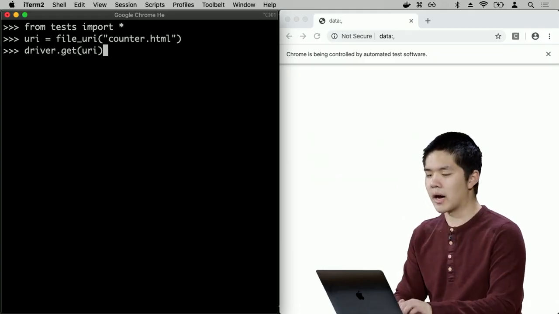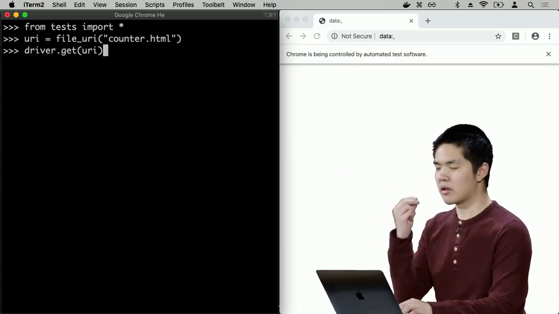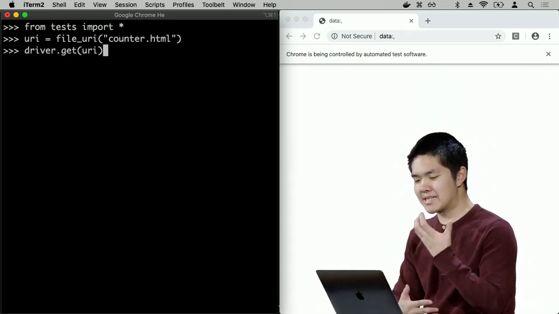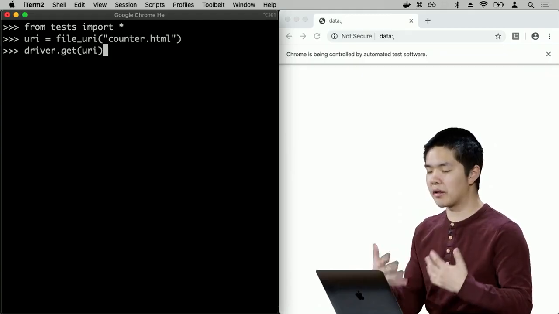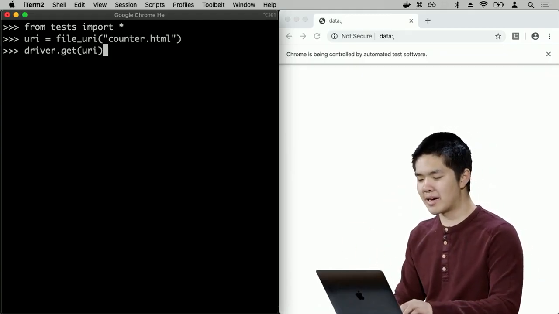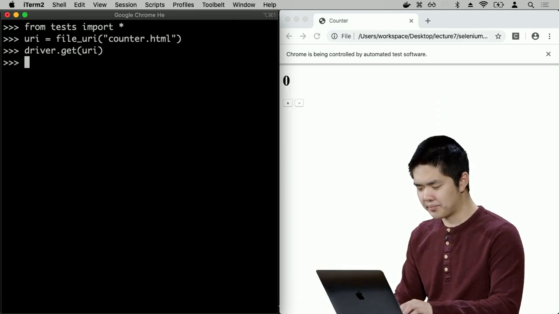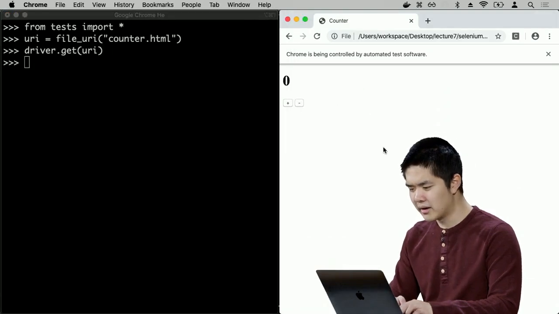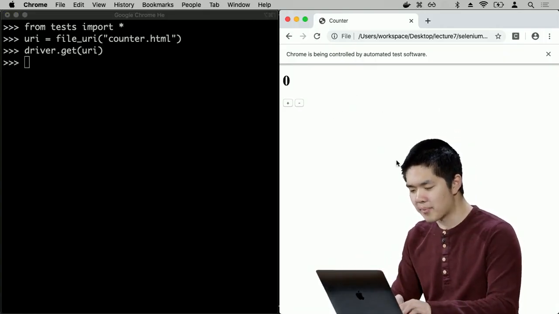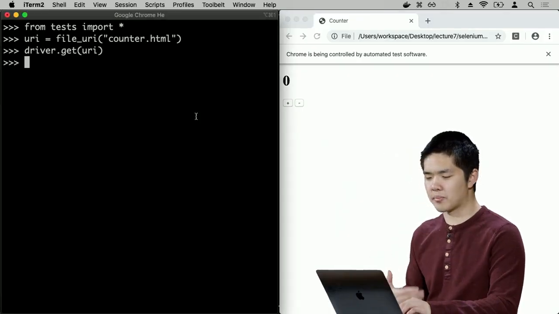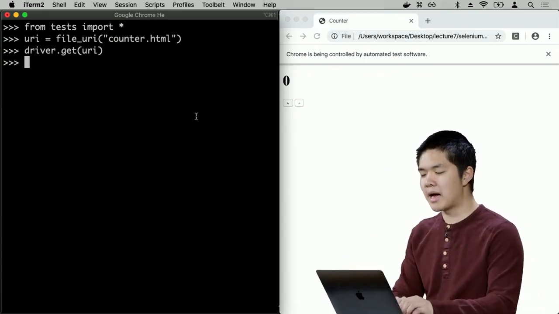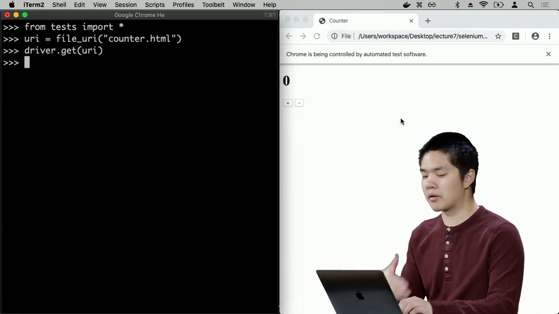Now what I can say is driver.get(URI), meaning tell this web driver, this part of the Python program that is controlling the web browser, that I would like to get this web page, as if the user had gone to the web page and pressed return after typing in the URL. So I say driver.get(URI) and press return. And what you'll notice on the right-hand side is that Chrome has loaded this page. I am effectively controlling this web browser window using my Python program. I said driver.get(URI), meaning go ahead and open up the counter.html page, and inside of this test window, Chrome has opened that up.